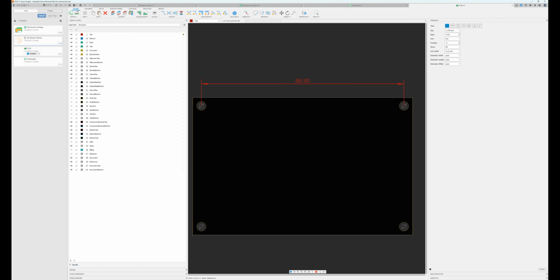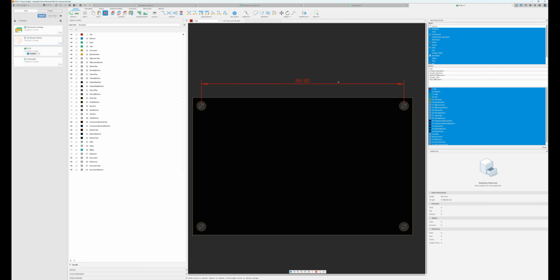So then to go back to design, and to delete something, you click on this big red X, and then you select what you want to delete, and it deletes it. And so that's our board right there. That's the minimum requirement for main brain.